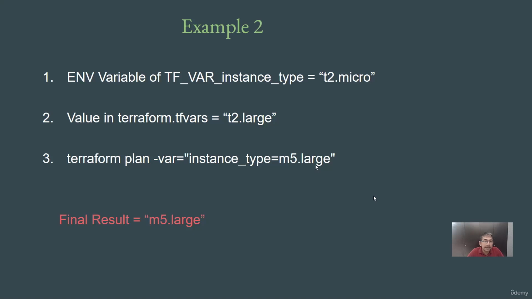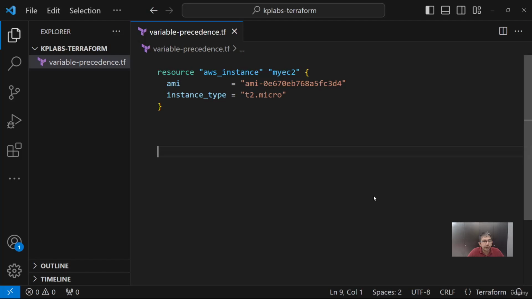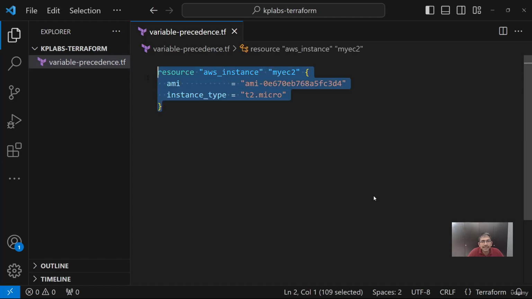So the variable precedence slide that we were discussing is very important. Make sure that you learn it from exam perspective as well. Now let's understand this from practical point of view. Now for today's practical, I have a simple file called variable-precedence.tf, a very simple file. All it does is it creates an EC2 instance. So now based on our learning associated with the PPT, we are going to explore each step.